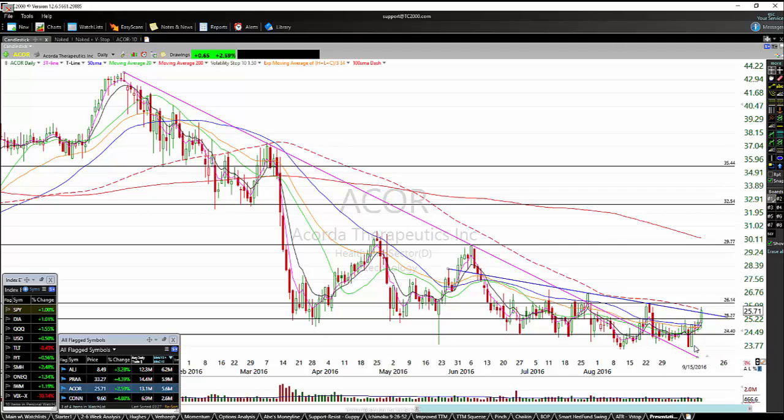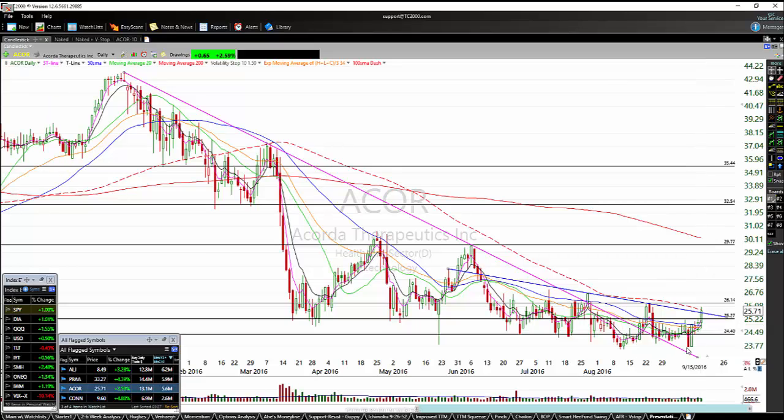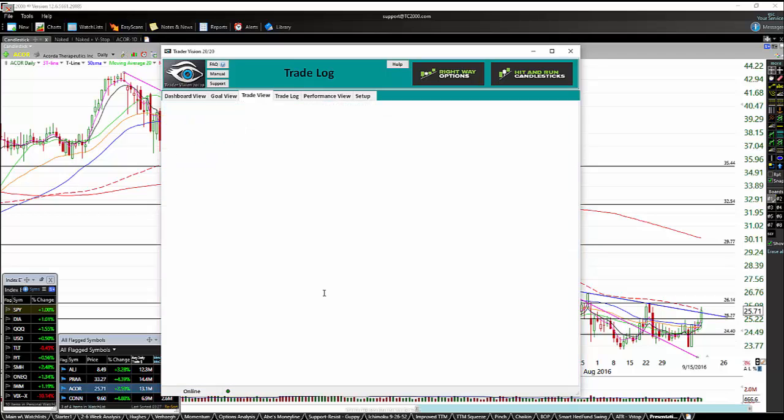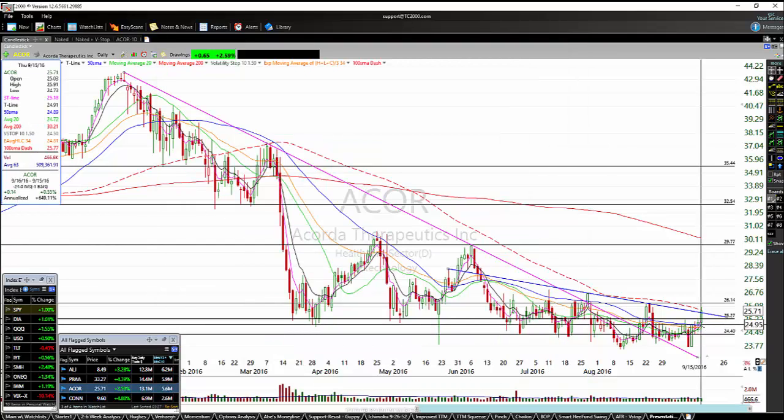I put my stop in here about, geez, I can't remember, but it was probably someplace in there. Maybe it was down here, but I'm thinking it's up in here. I guess I can pull that back up. 25.25 is what I said. So yeah, right in here.